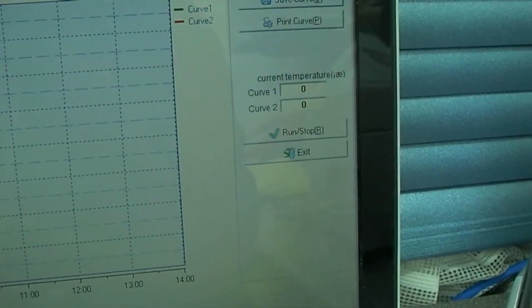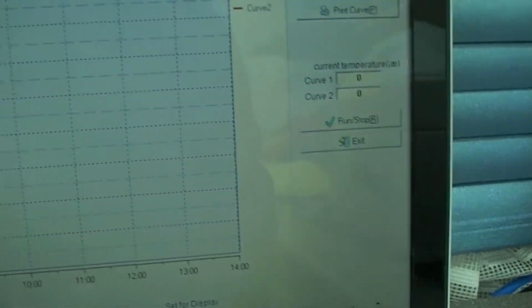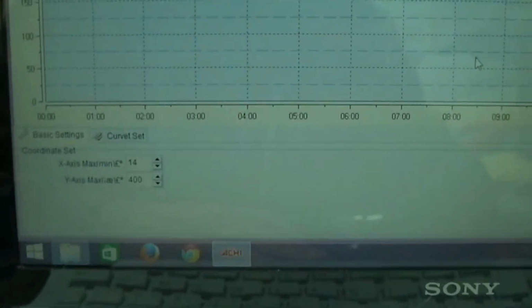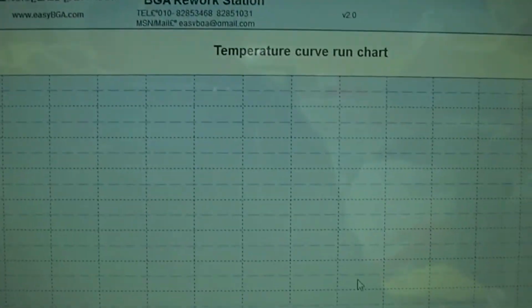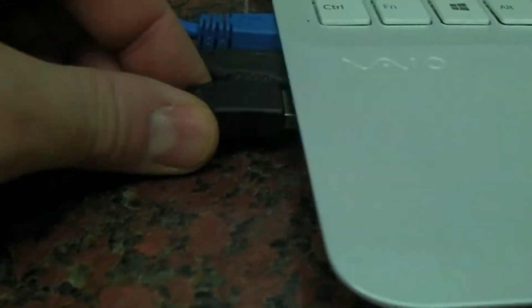Number of options: open, save, and print curves. Basic settings. No idea what you're supposed to do with this, but I guess we plug the USB in and go from there. That's been recognised.